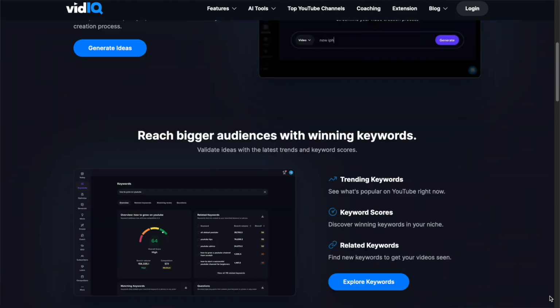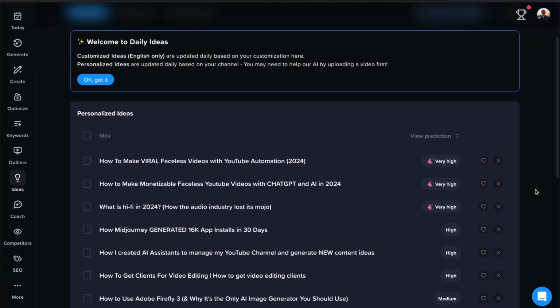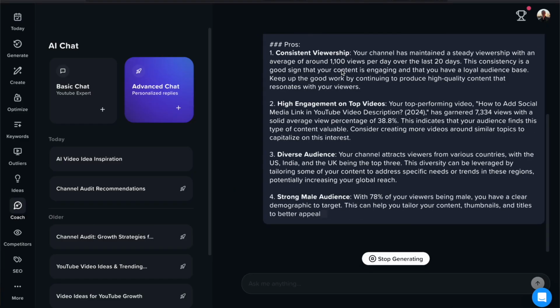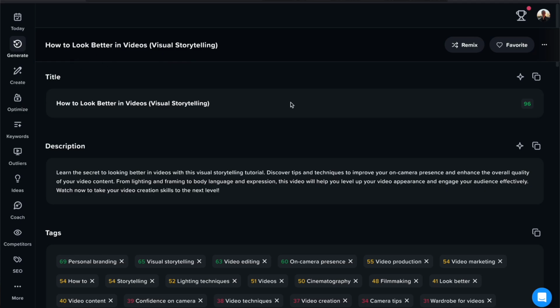VidIQ is a keyword research tool for helping you to get more views with other special features, such as finding trendy video ideas, AI coach for your YouTube channel, helping you to create videos faster with the generate feature, and many others. So in today's video, we are going to explore the main features that VidIQ provides and how to use them to start growing your YouTube channel as well.